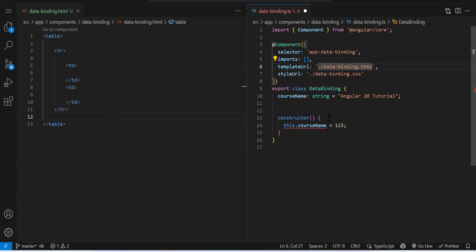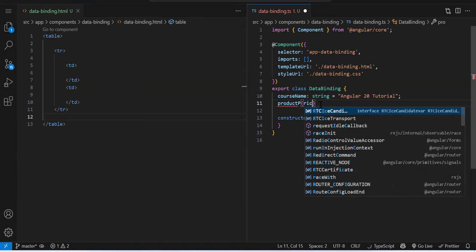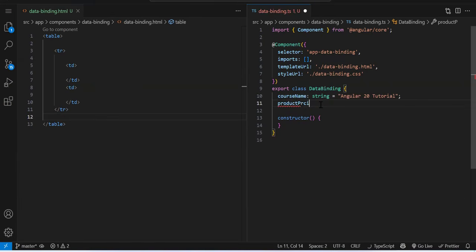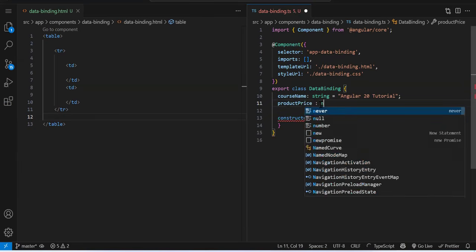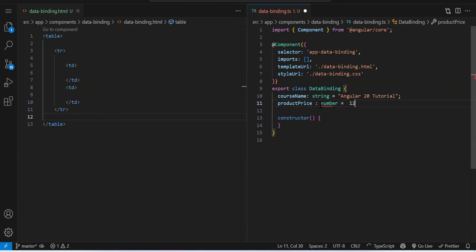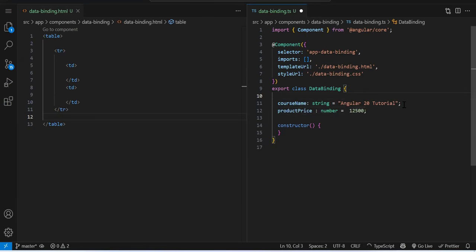can be saved. Okay. Now let's create one more variable. Let's say product price colon number is equal to, let's say, 12,500. Fine. So what we have done, we have created two variables. Now let's say whatever the value you have in this variable, you need to display it.